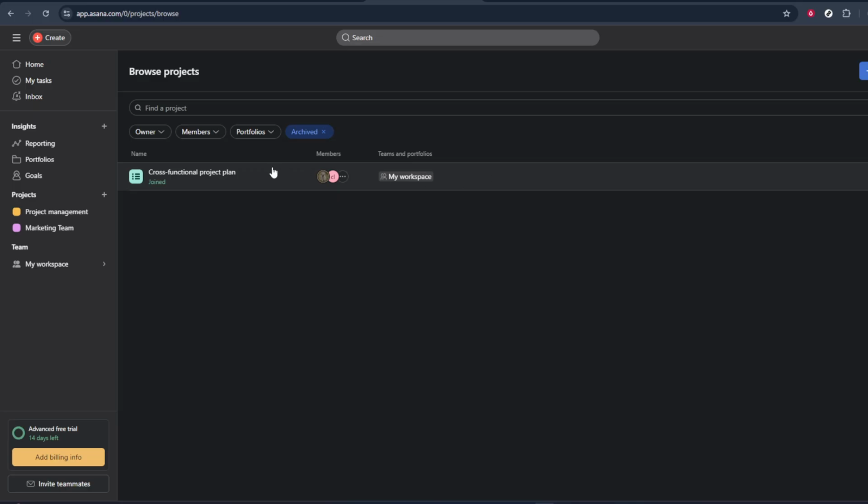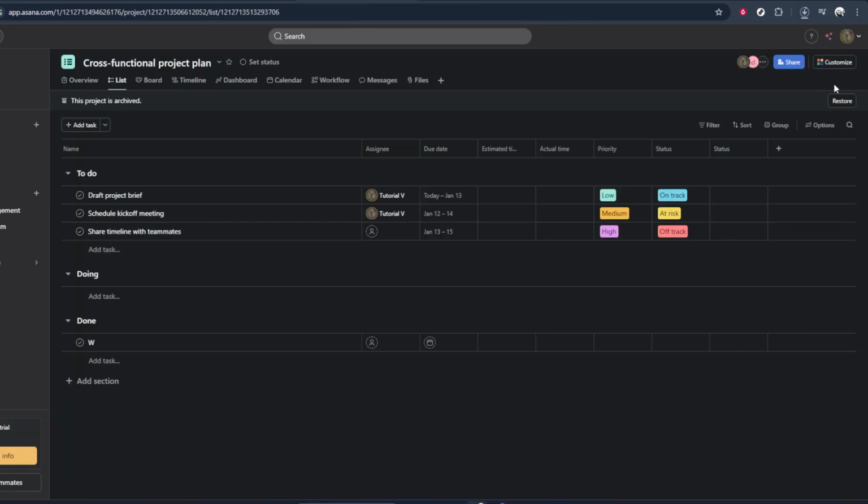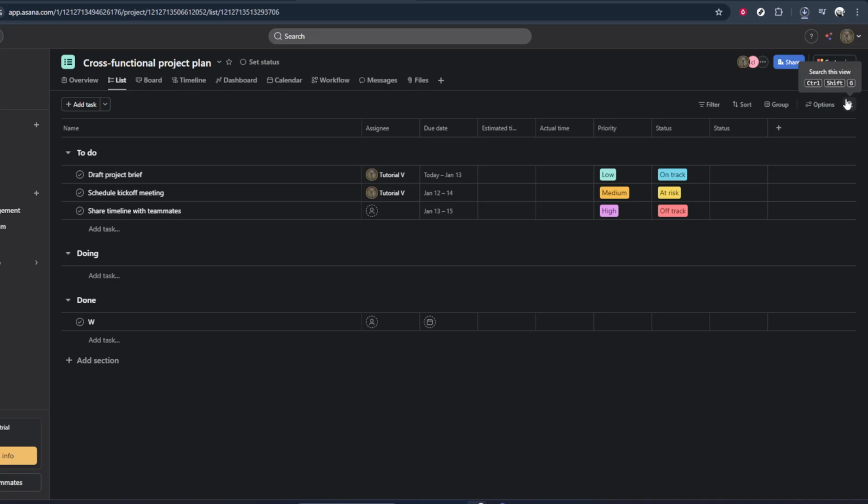Scroll through the list and locate the specific archived project you want to show or restore. When you see it, click directly on the project name to open it. You will be taken into that project's main view, just like any other project, but it will be in archived mode. In the upper right corner of the project screen, look for the option that says Restore. This button is what you'll use to unarchive the project.